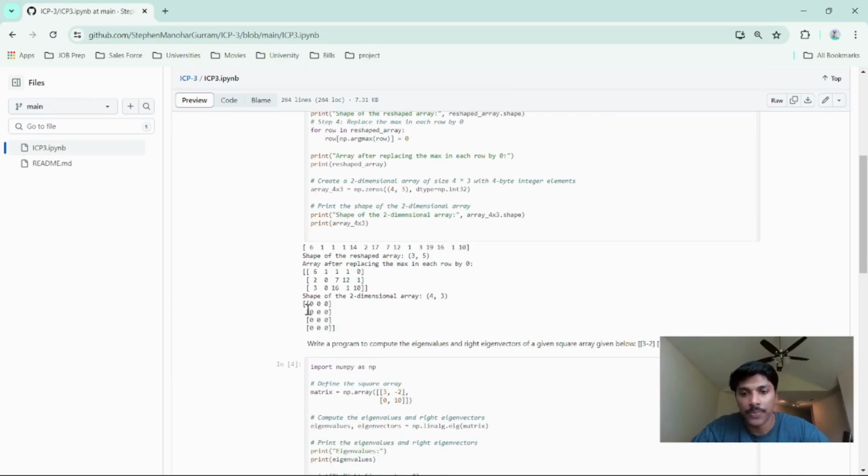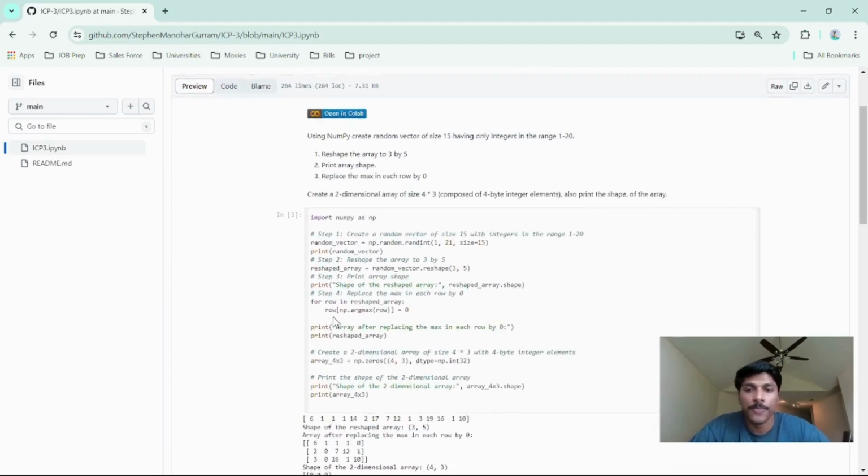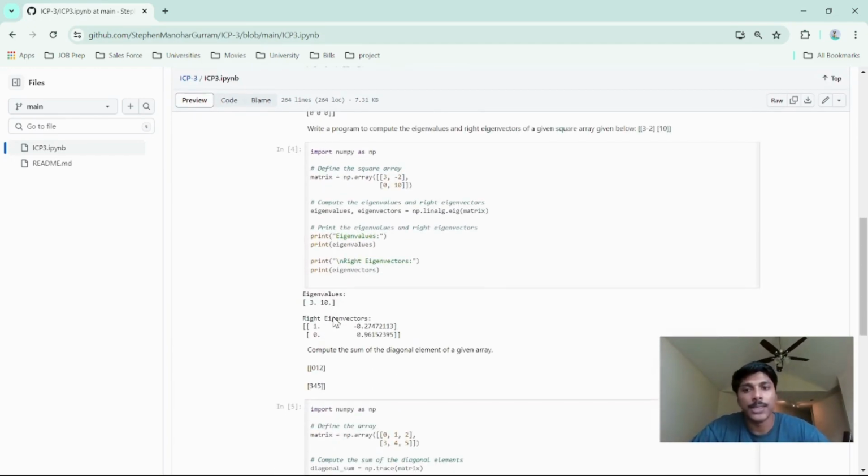So we have zeros, that is 4 by 3, and then we have the array itself. We have the shape of the array and then the array itself. So this is the shape of the array, and this is the actual array itself. With that, the first question is completed.